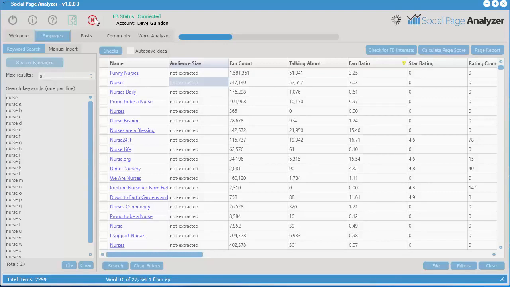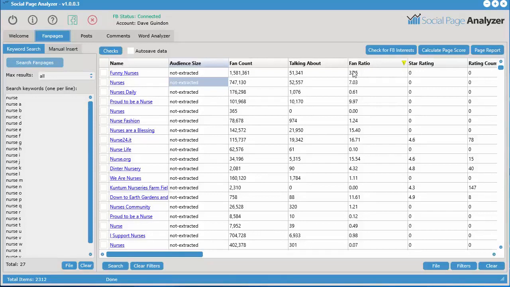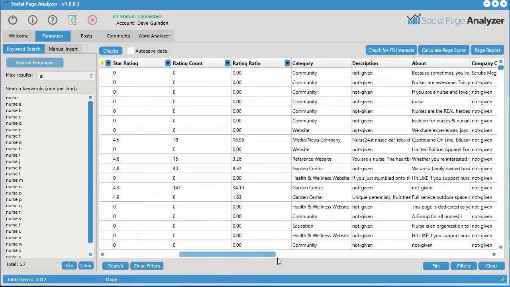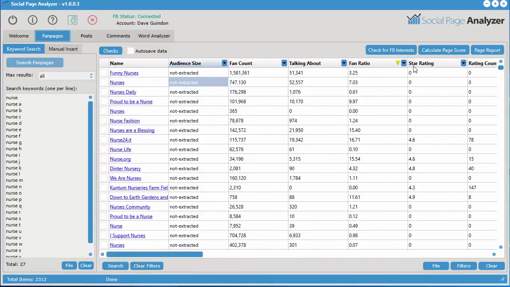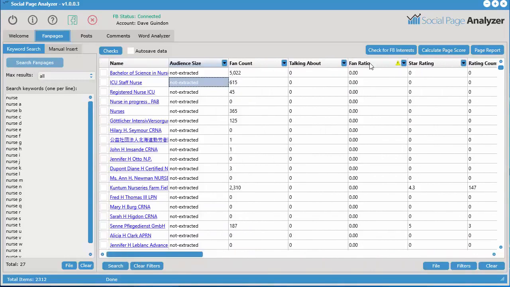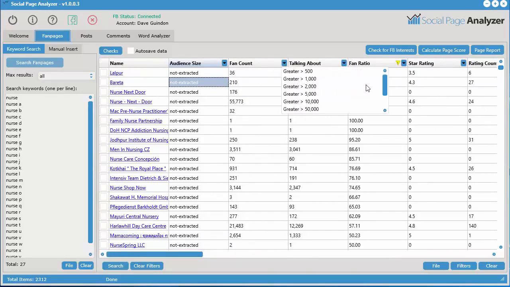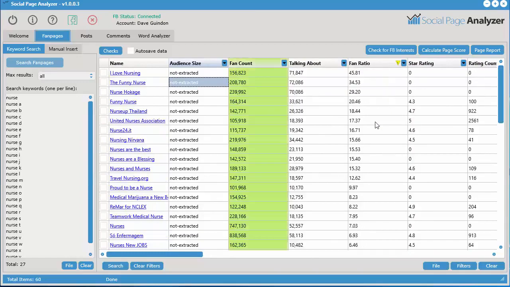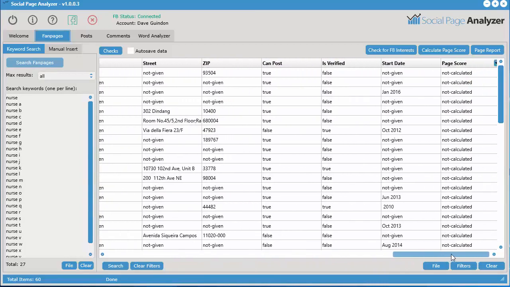So I'm just going to stop here. As you can see, when the software is in extraction mode, the whole thing kind of grays out. To get out of extraction mode, you have to click the abort button at the very top, this red button. You click that and it aborts the process that it's in. So we got 2,300 pages here now that we can analyze for fan counts and do all the other cool stuff we were talking about and get the page scores of the ones you want.